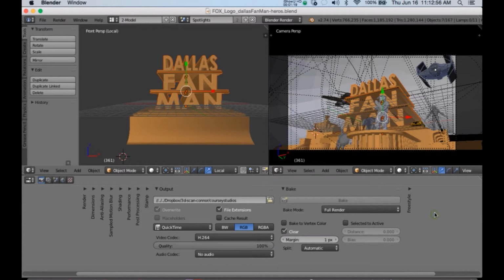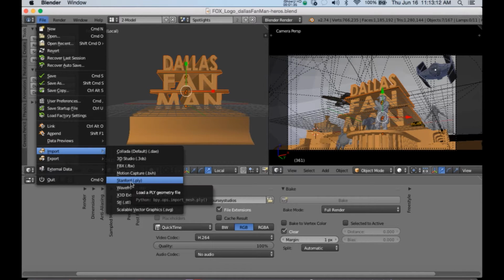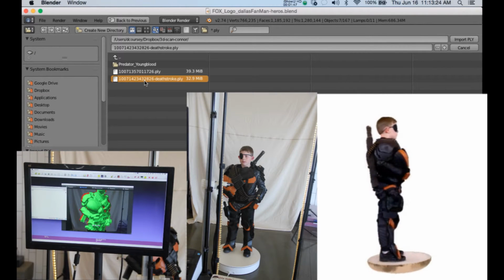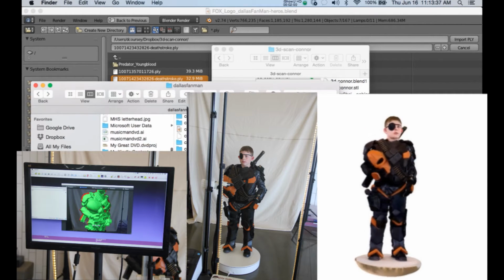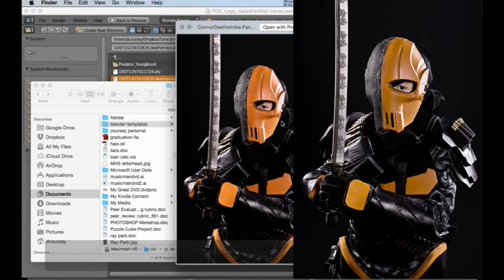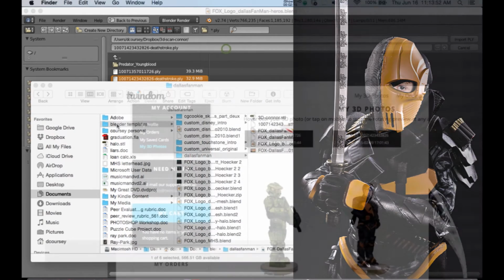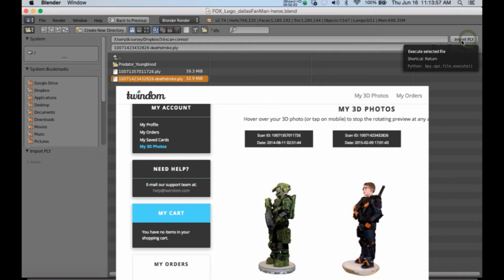First off, in case you don't know, let me show you how to import a scanned PLY file. I'm going to go File, Import, choose Stanford PLY. This is a 3D scanned image of my son in a costume that I made for him. I paid to have him 3D scanned, and this is the file they sent me. So that's a picture of him in the costume. We're going to import the 3D scanned file. So here it is. Click Import PLY.